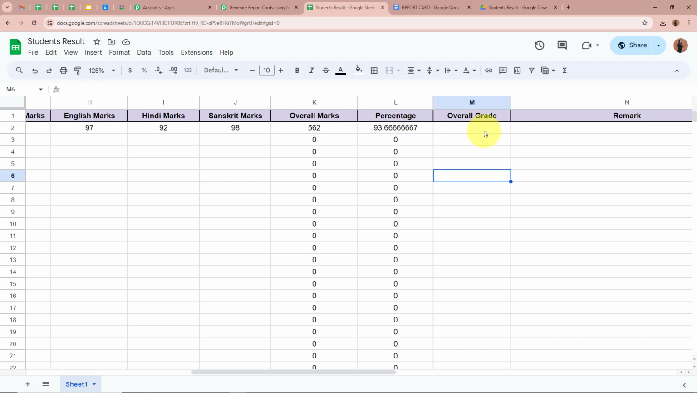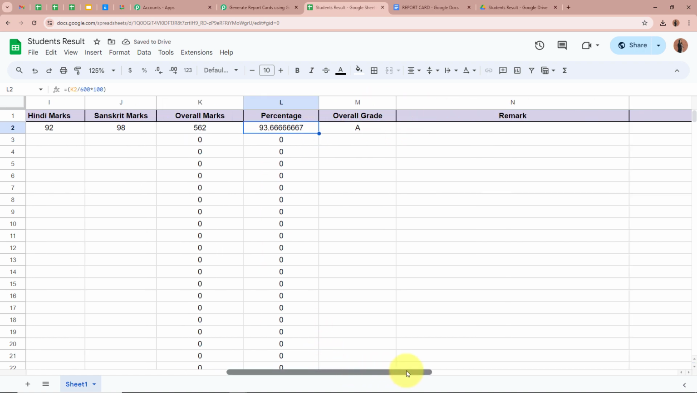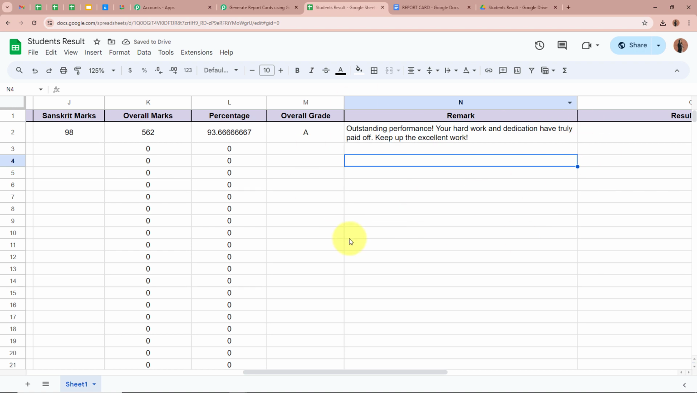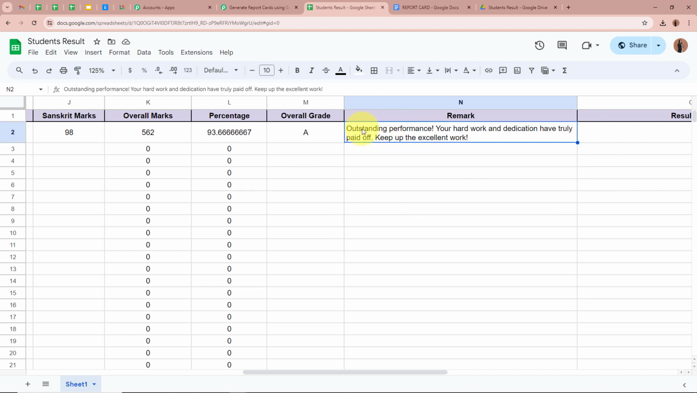Okay. Next, it is asking for the overall grade. For the overall grade, I'm going to write grade A, as the student has received grade A under the category of this percentage. For the remark, as you can see, this is the remark that I've written for the student: outstanding performance. Your hard work and dedication have truly paid off. Keep up the excellent work.